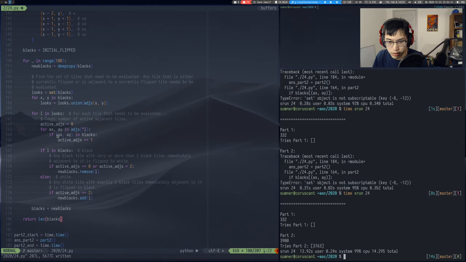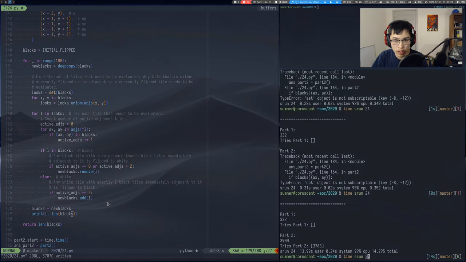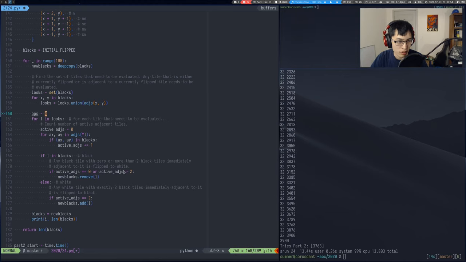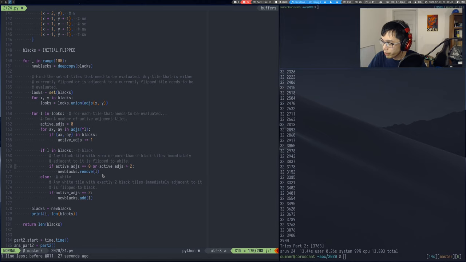That's not good. Interesting. That is so weird. Interesting. So adding and removing is apparently very inefficient. I wonder if the problem is that it fluctuates heavily. Let's just keep track of operations. If you do not deep copy blacks instead of the else clause on line 170. Wait, what? Invert the conditional here? Oh, I see. Just set this as the initial set.